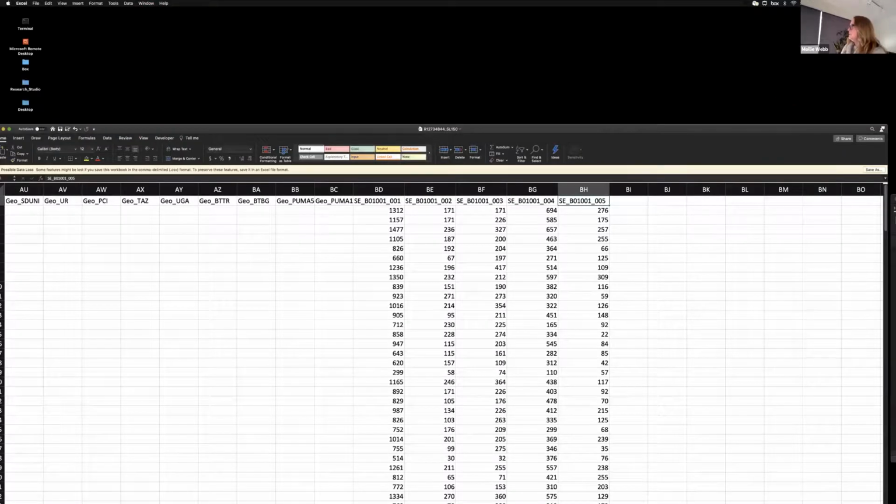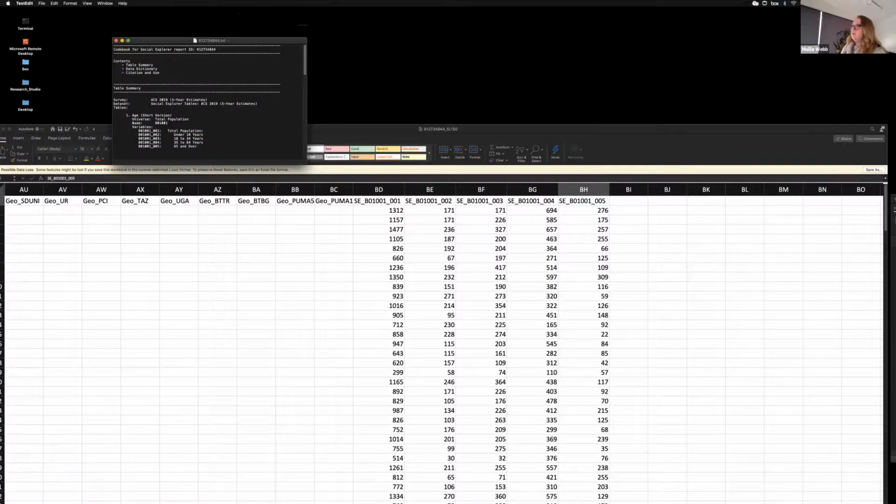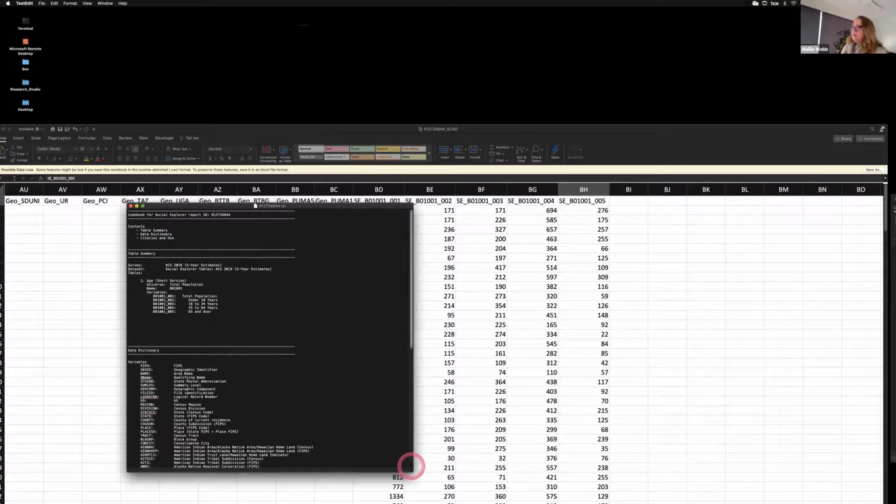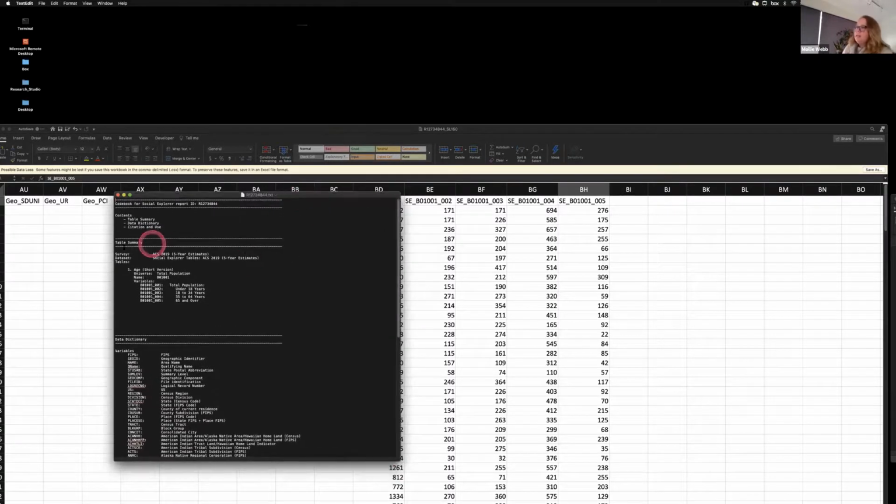So here's the data dictionary text file that we downloaded when we downloaded our data table. If I take a look at this text file, in this table summary section here, it tells me what each of these variables means. So my first variable, the one that ends in underscore 001, is the total population for that block group. Then 002 is the population under 18, 3, 4, and then finally underscore 005 is my age 65 and older.